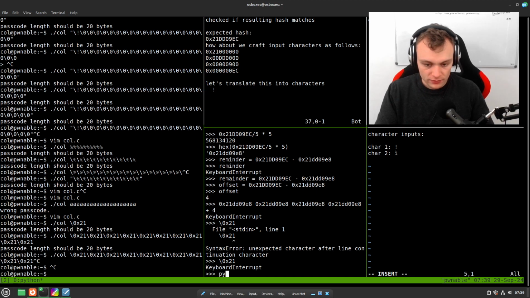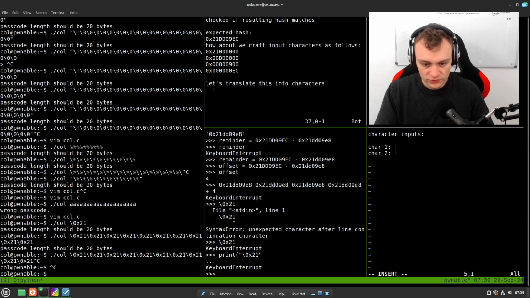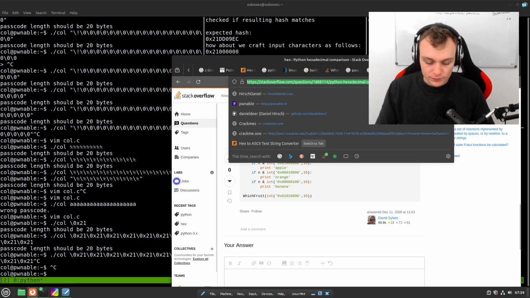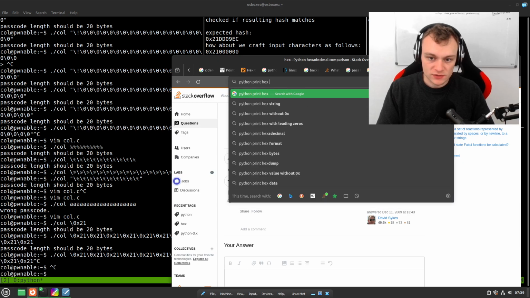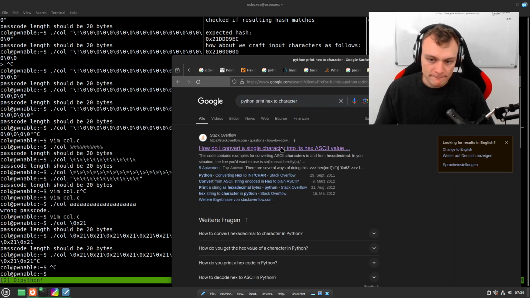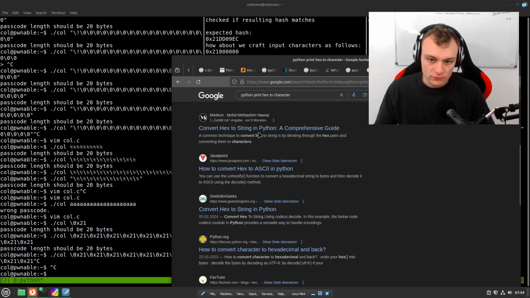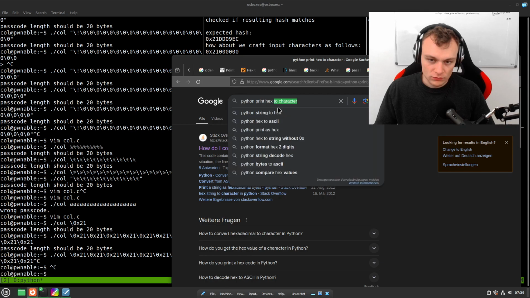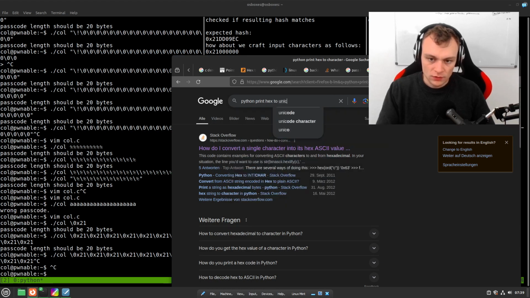Can Python print this maybe? Print 0x21. What will it print? Okay, it will just do this. Python print hex to character. Maybe to Unicode.